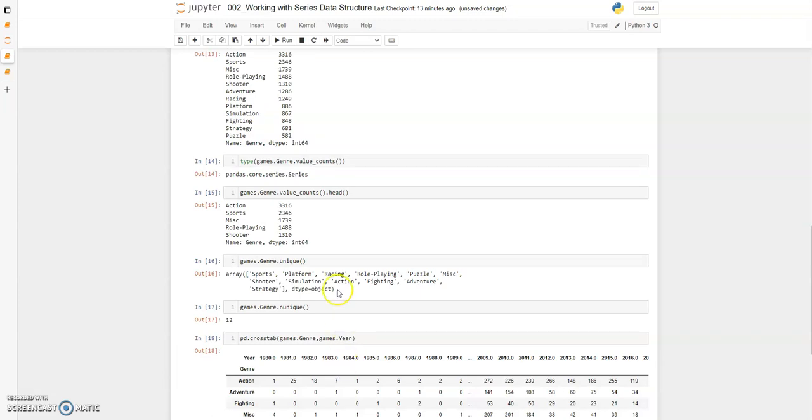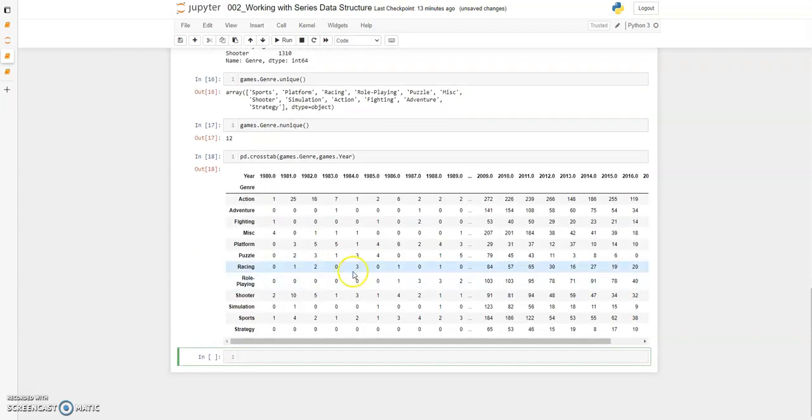So you can see it here: you have the year and here you have the categories. Year by year it shows the data like this.